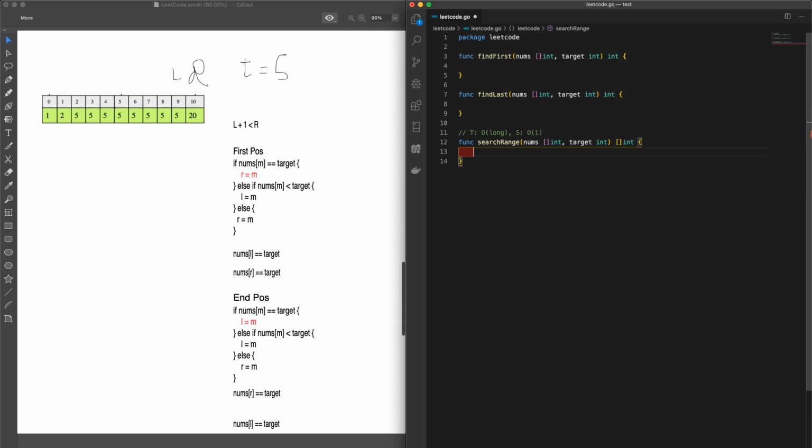So for our main function, we have to check the boundary. If our nums is nil, or the length of our nums is equal to 0, we just return -1, which means we cannot find anything. Else, we just return what we found: find first, and then find last, with nums and target. Okay, so let's implement the find first.